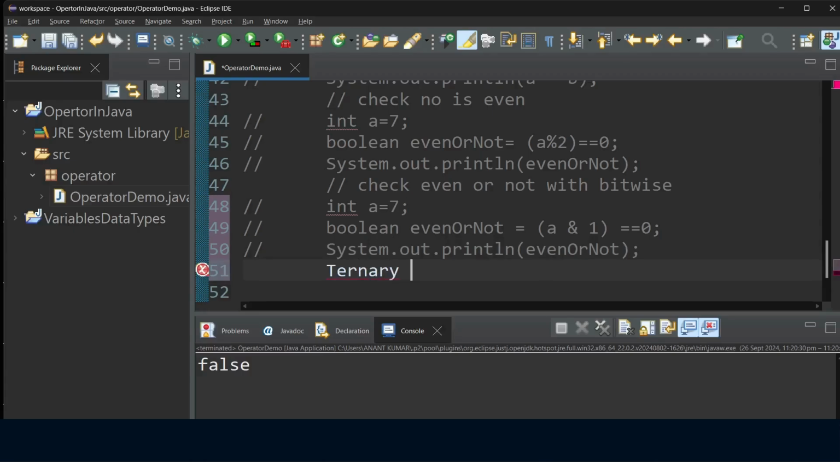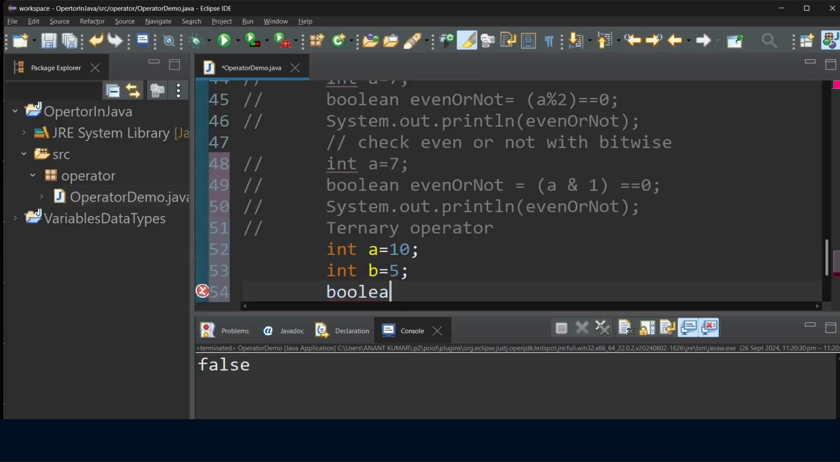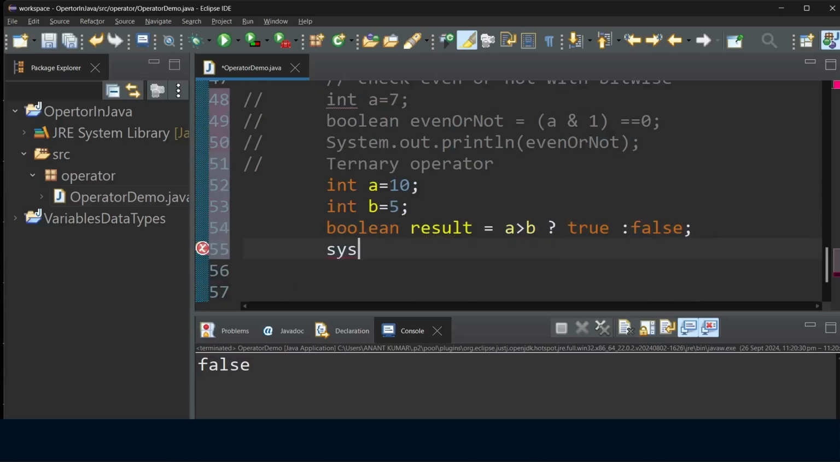Ternary operator. So int a equal to say 10 and int b equal to 5. Let's store the value in a boolean result. If a is greater than b, then the output should be true, or if a is not greater than b, then the output should be false. Now sys out the result.